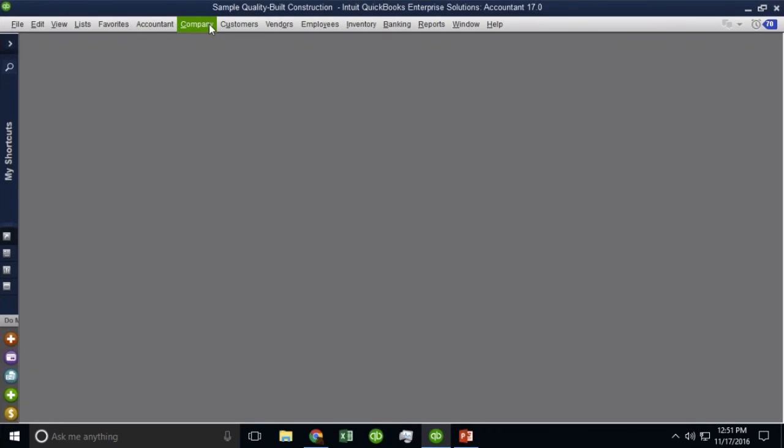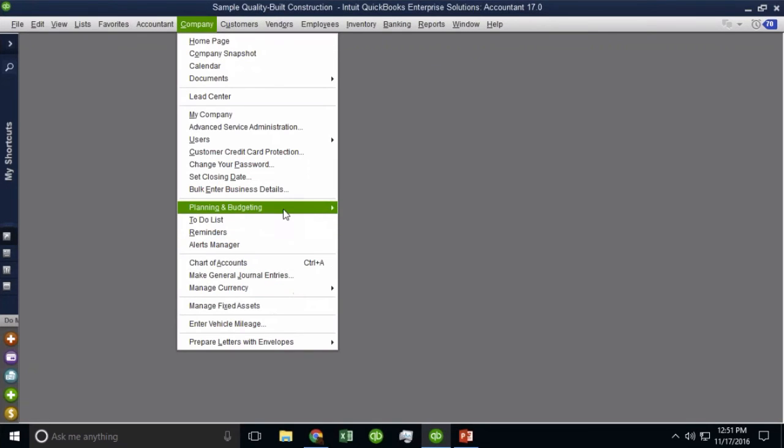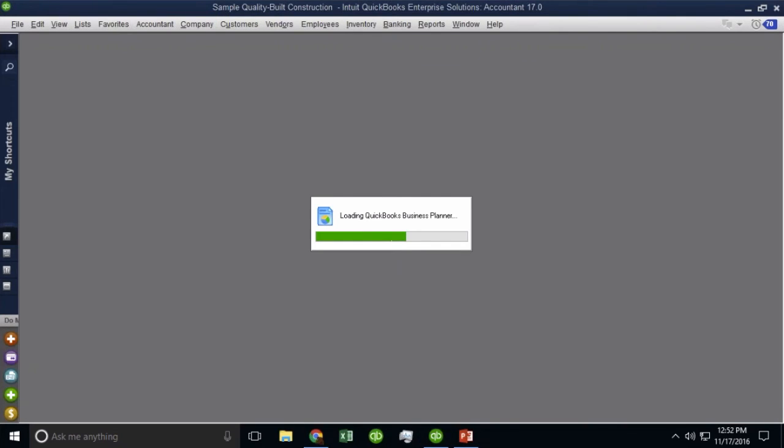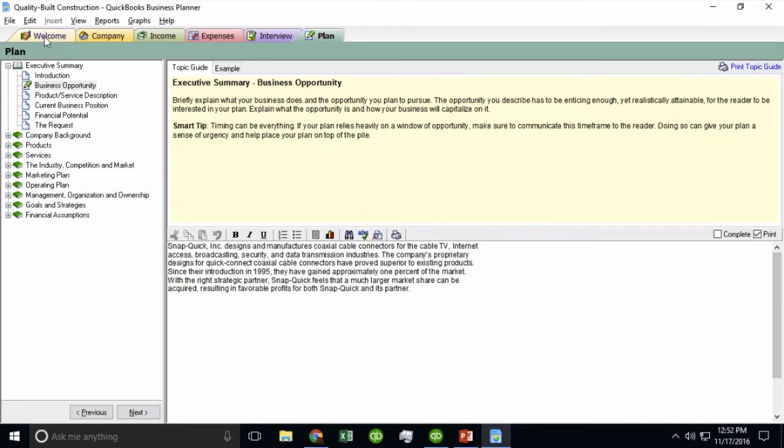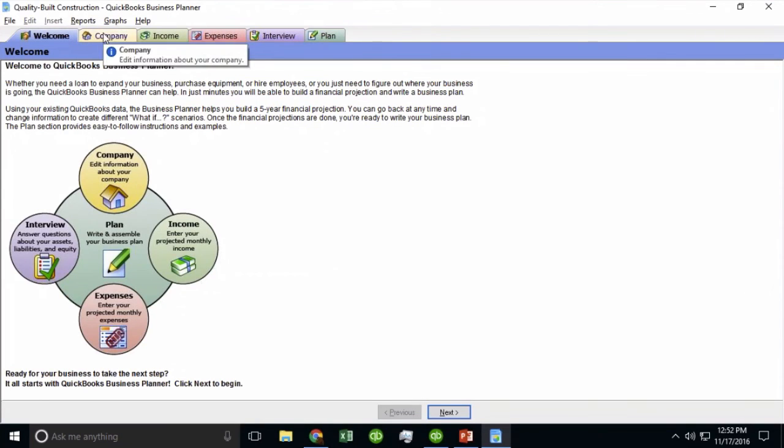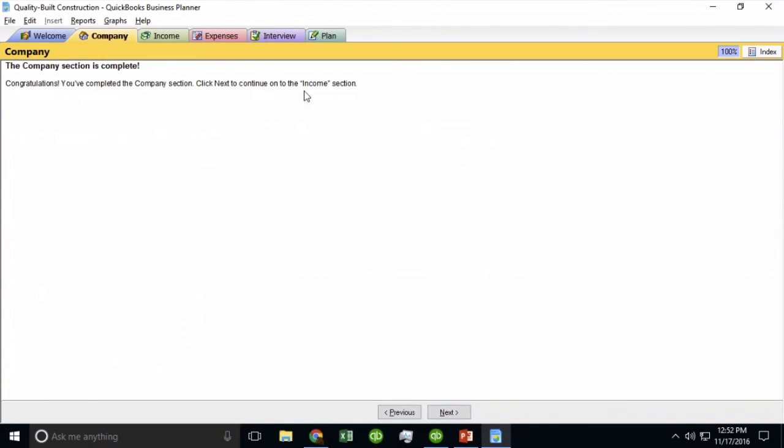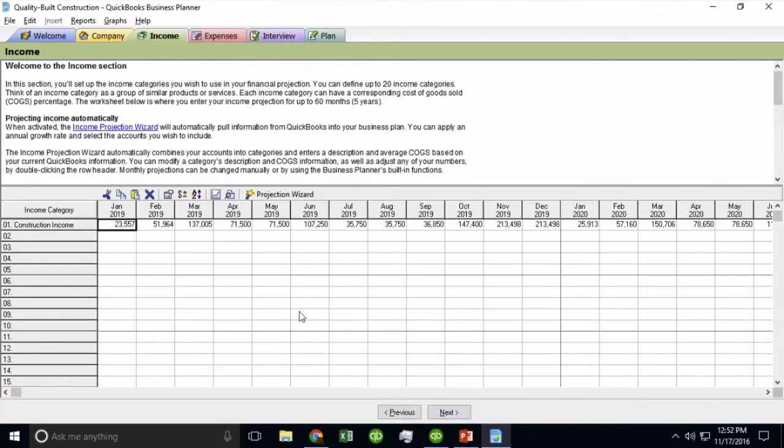So I'm going to go into Company, then I'm going into Planning and Budgeting, and then I'm going to click on Use Business Plan Tool. Okay. So when it first loads up, you've got a couple of tabs here. You've got the Welcome tab that kind of just explains what it is. Then on the Company tab, you can click on Next, and you can actually walk through some financial projections.